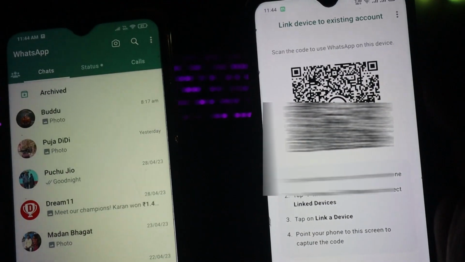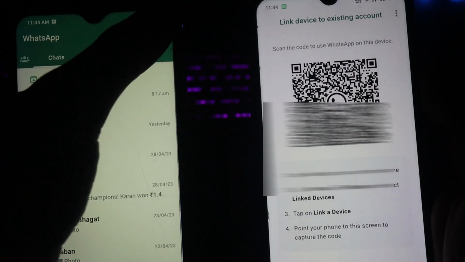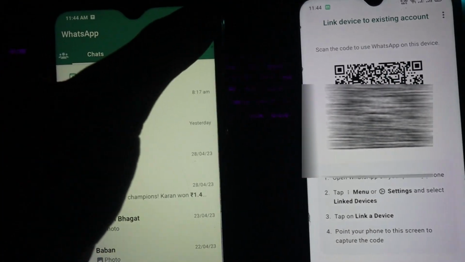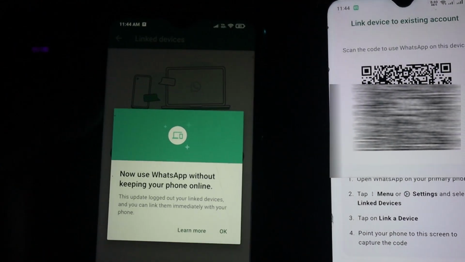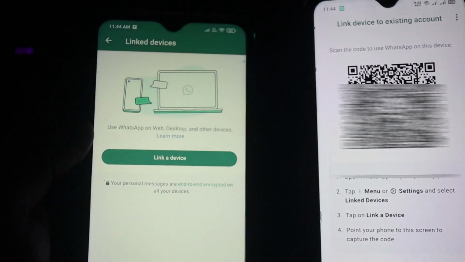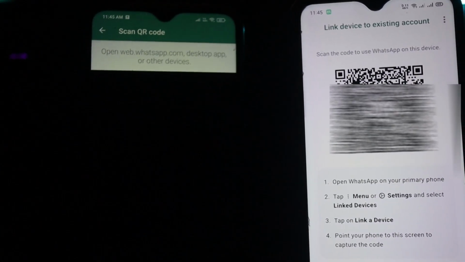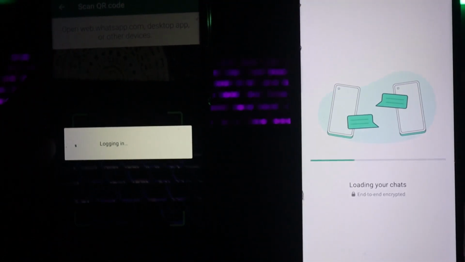Now in my primary device, let's tap on these three dots and go to the link devices option and tap on OK, link a device. Okay, and it's time to scan this QR now. It's now logging in, loading your chats.